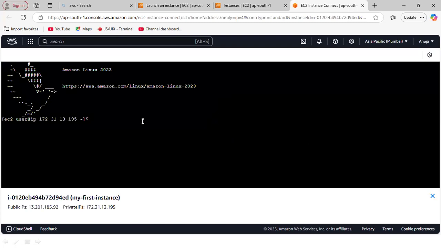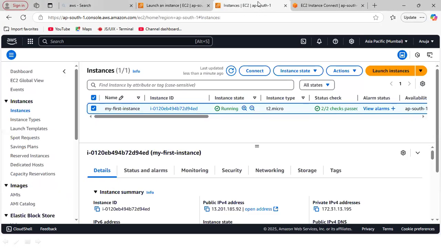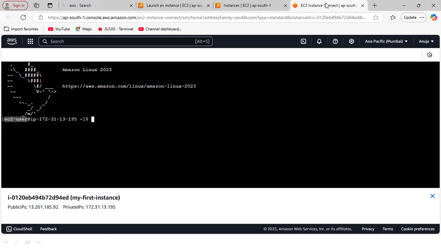Now you can check here, you have connected with your instance. This is your user, and this is your instance IP. What is the private IP? 172.31.13.190. This is the private IP of your instance. Now you have connected with your Linux instance.